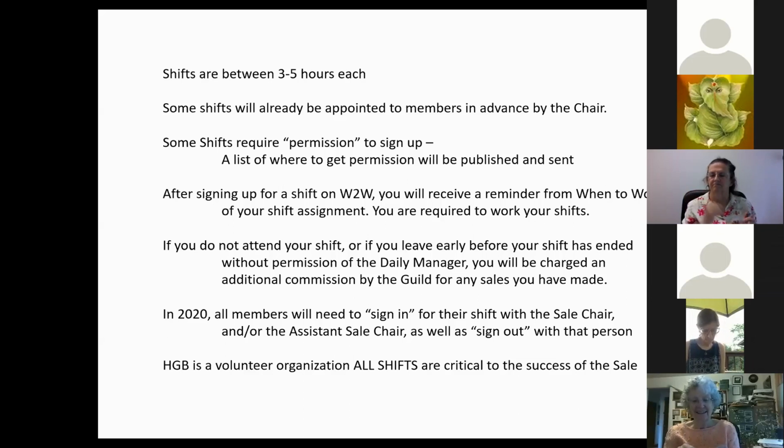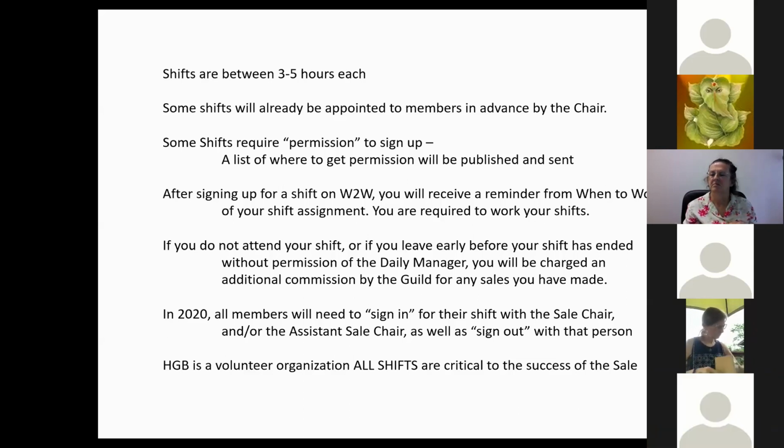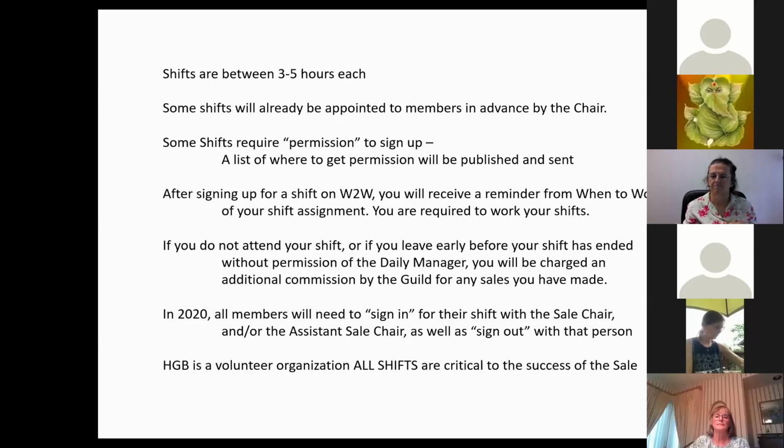She dropped off. And as a new technique this year, 2020, we will ask that everybody who comes for their shift will both need to sign in and sign out with either the sale chair or the assistant sale chair each shift. That's to make sure that you actually attend your shift and you're not charged. You are charged an additional commission if you don't show up. We had some problems with that, and we really want to help people be responsible about showing up for the sale. So all of our shifts are critical.